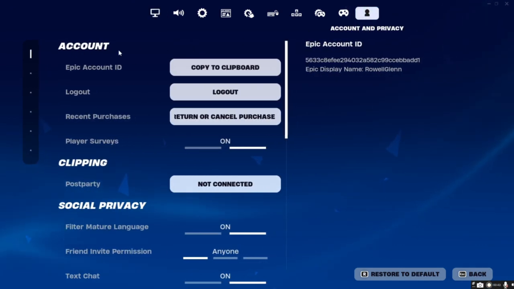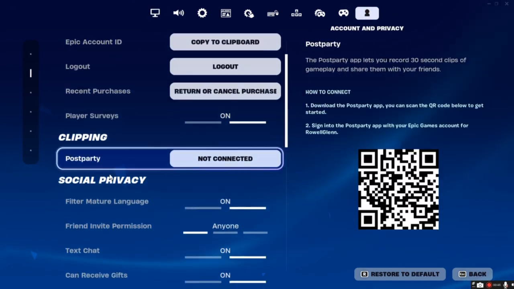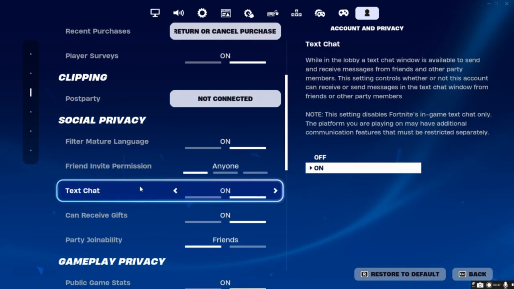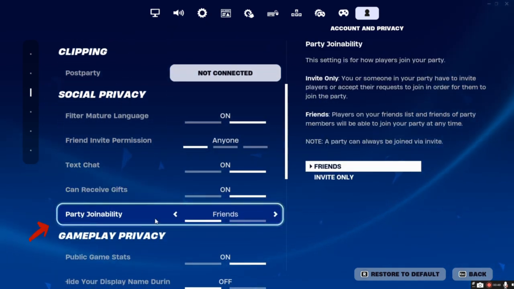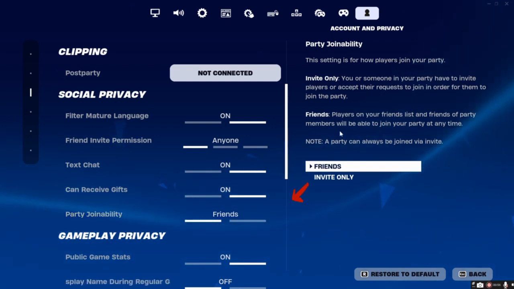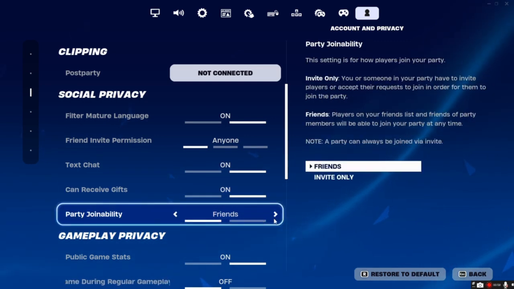In the account and privacy section, scroll down to social privacy. Then look for the party joinability. Now click on the arrow button beside it to adjust it to friends or invite only.